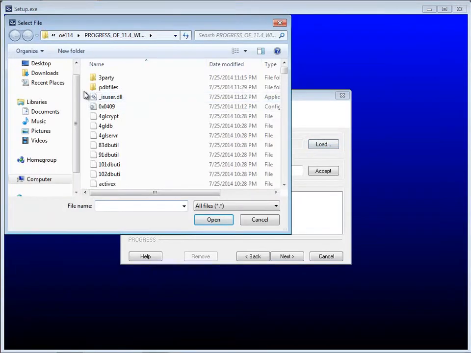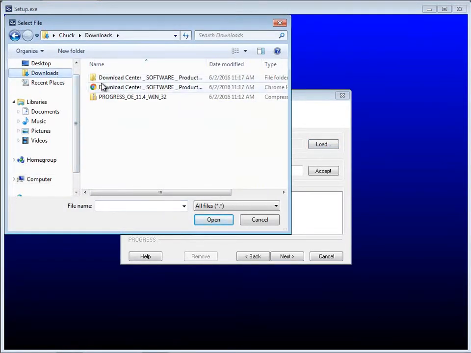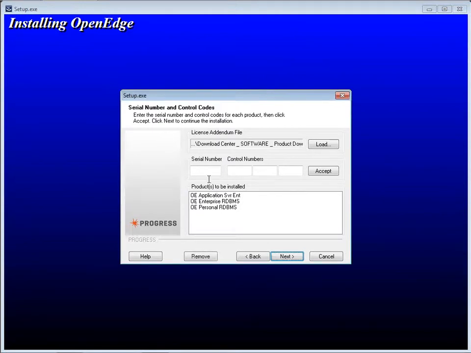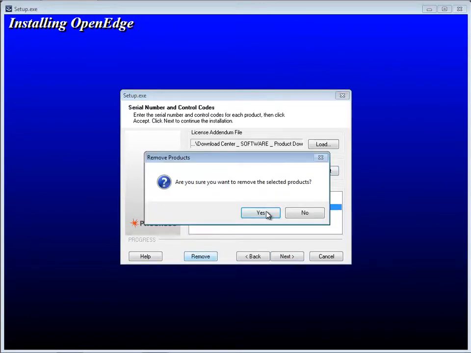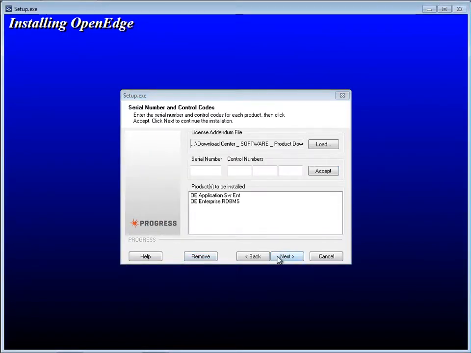Here I'm going to load my license addendum file, which I also saved to my download folder. This allows me to not have to type in serial numbers and control numbers. For our purposes here, I do not need the personal database, so I'm going to click on it and remove it. I simply want my enterprise and application server, and then I'm going to choose next.